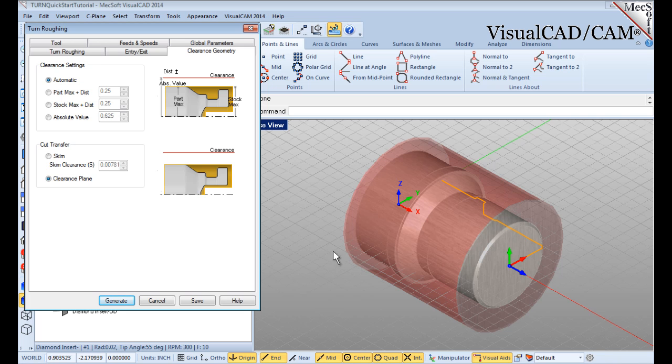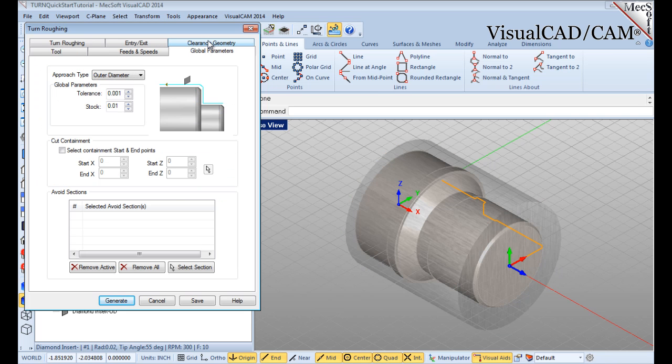Now, switch to the Global Parameters tab to specify parameters for controlling the cutting. Here, we'll set the approach type to outer diameter. We'll set stock to 0.01. This means that we'll be leaving a 0.01 inch thickness on the part after machining.